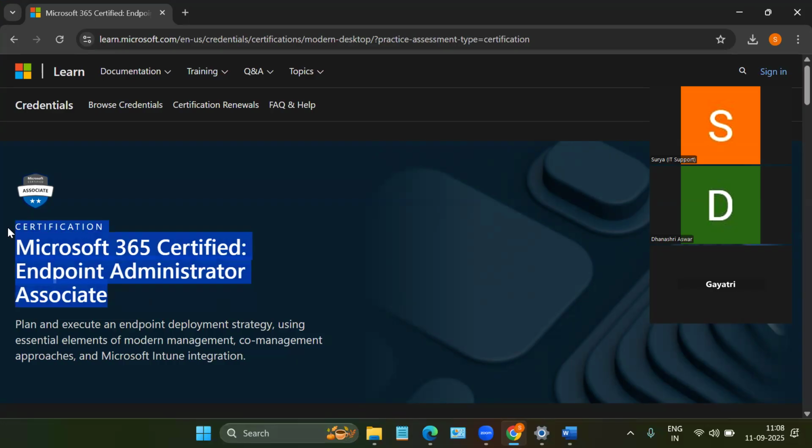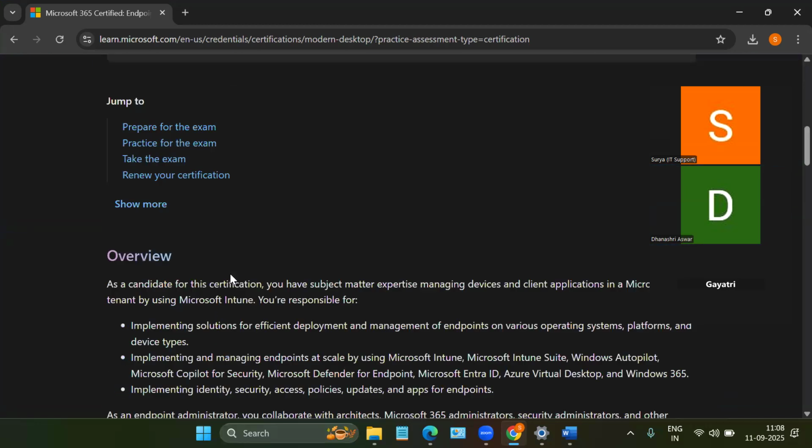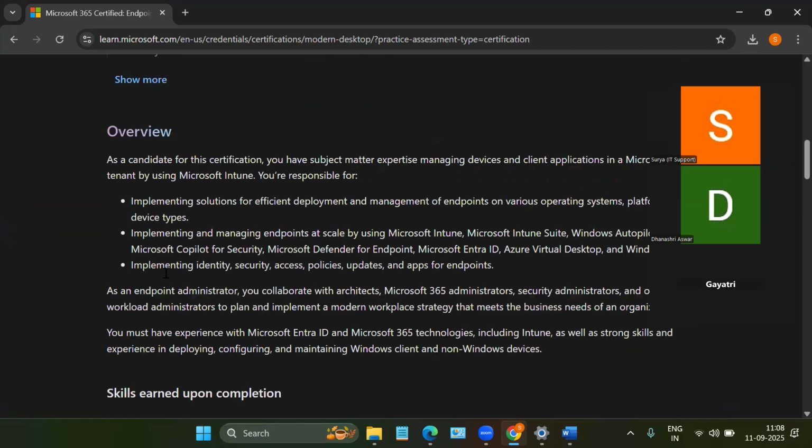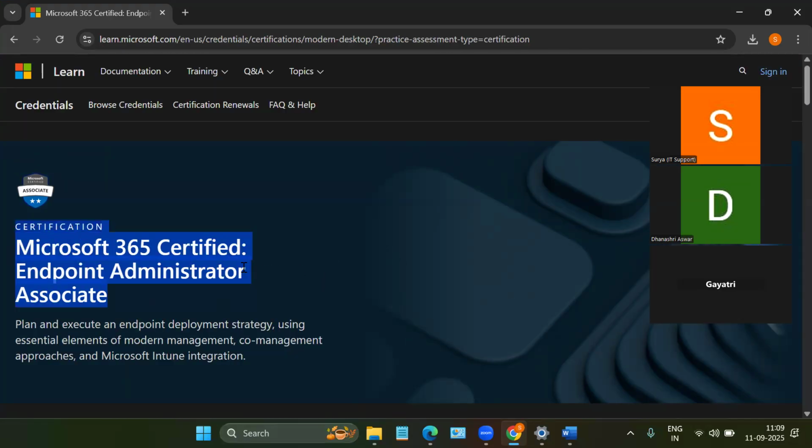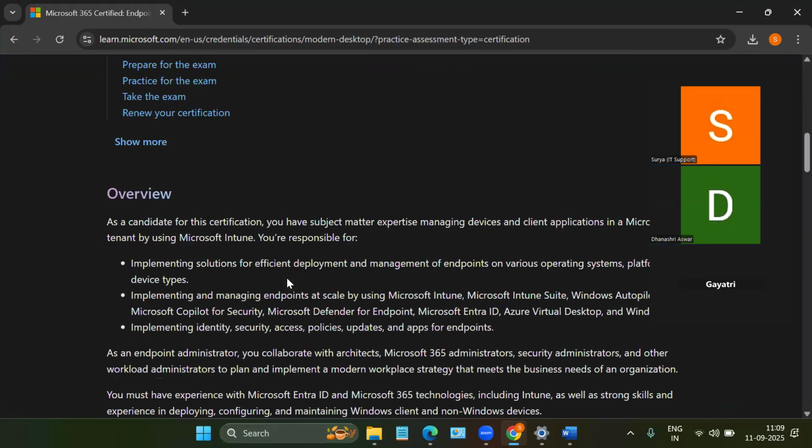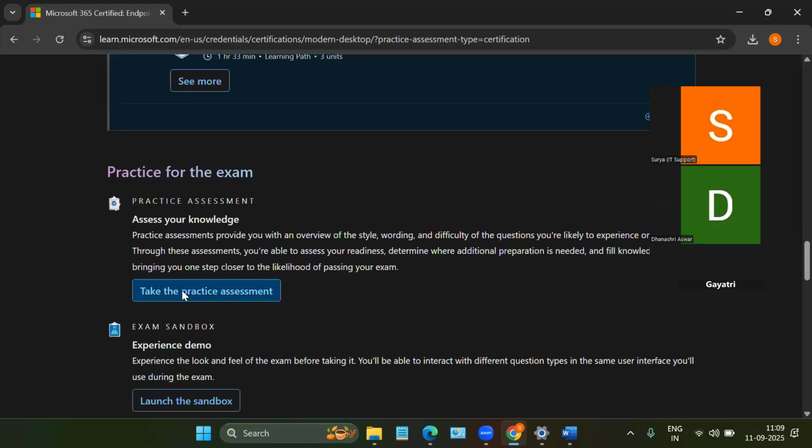After you take this course and understand every concept in Intune, you are going to take the exam with Microsoft, and you have to learn all the topics. This is an overview of the topics. Once you know all these topics, you can easily crack the exam. Also, at the bottom we have a practice assessment. Once you take the practice assessment many times and understand the topics, you can try giving the exam.